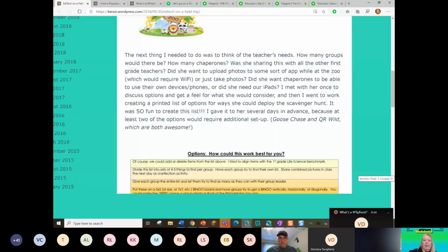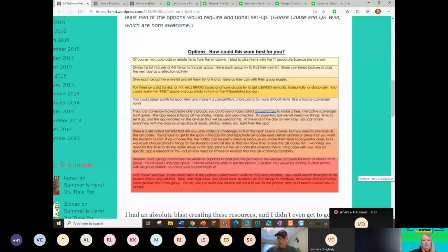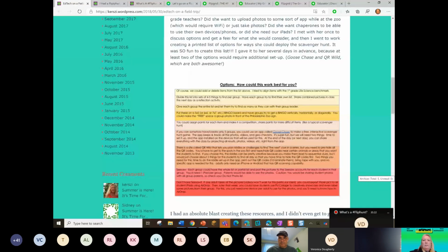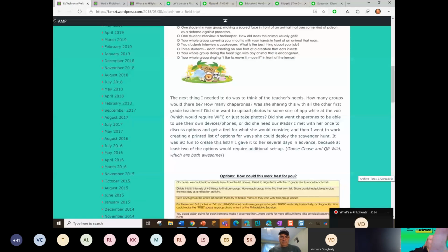And I actually had come up with a color-coded chart of all the different things that she could do with this, how she could run this. It wasn't even a flip hunt then, the scavenger hunt, and just different options that I color coded. Notice down here at the bottom, I stop with this kind of red bar. I'll share these links out later, but right here is what happened next.